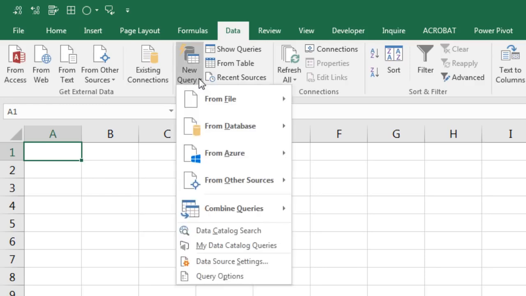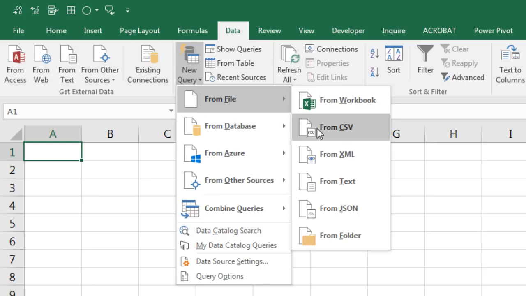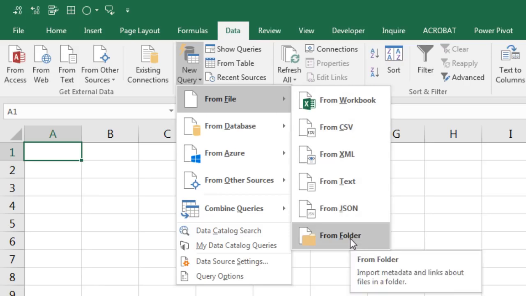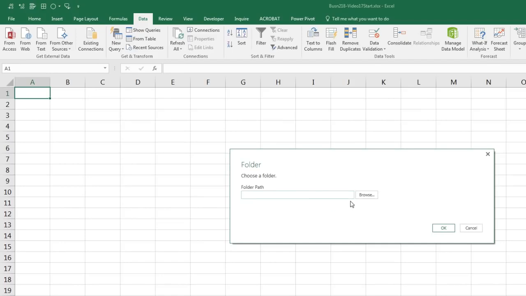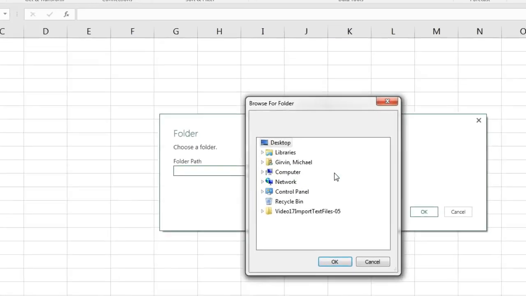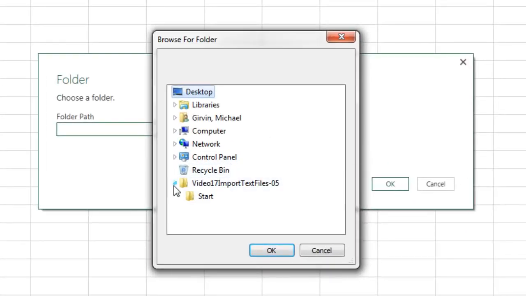We go to New Query, From File, and down here, From Folder. Our Browse window will open up. Click Browse. Now, there's our first folder, and we want to select the Start folder. What we're telling Power Query is please import all files from inside that folder.